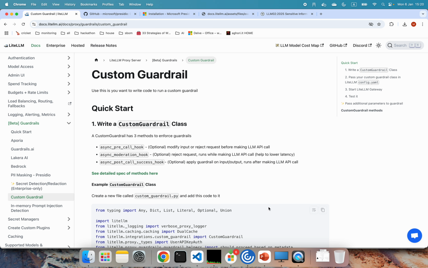So I hope this small demo has helped in understanding how to implement guardrails using Microsoft Presidio with LLM models.